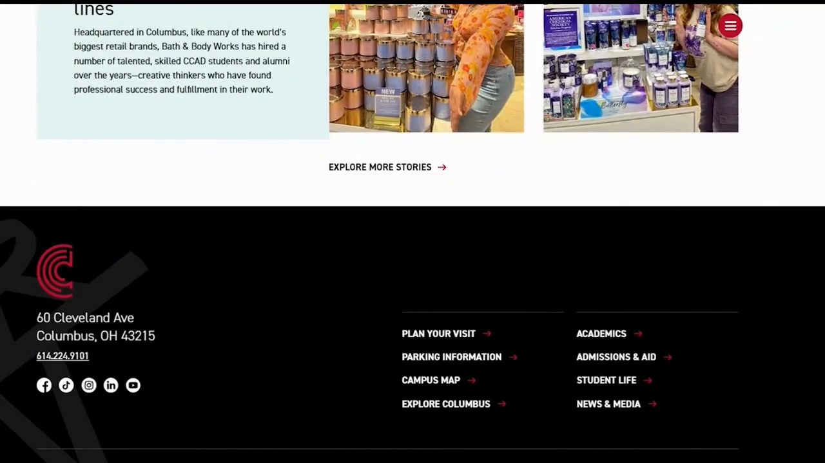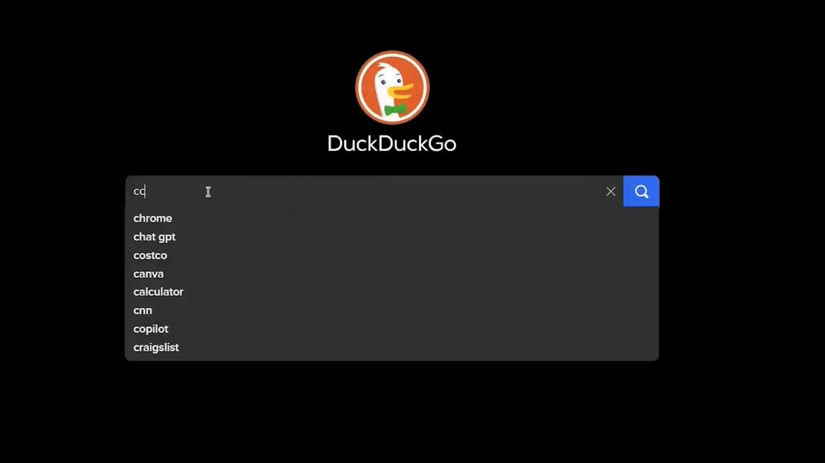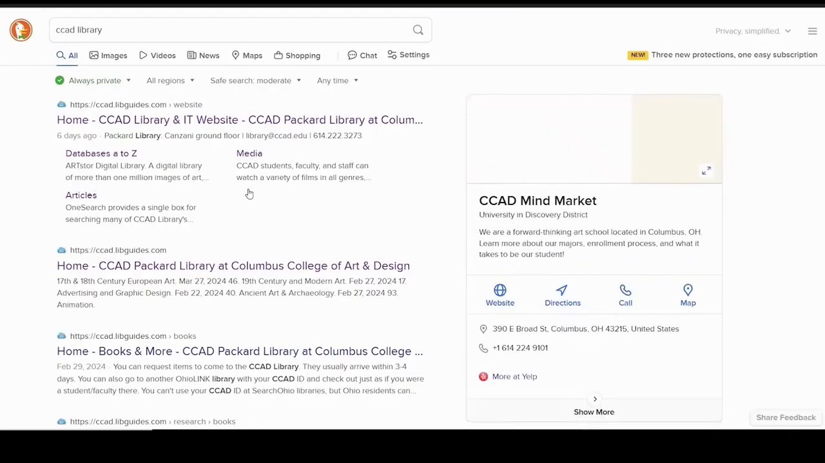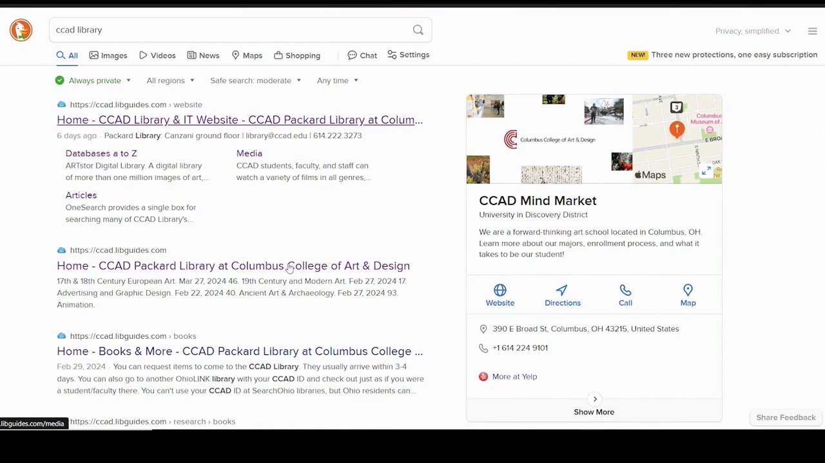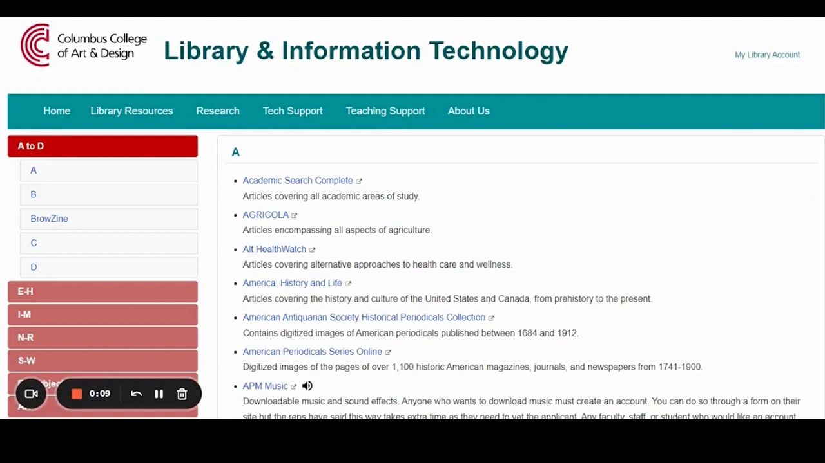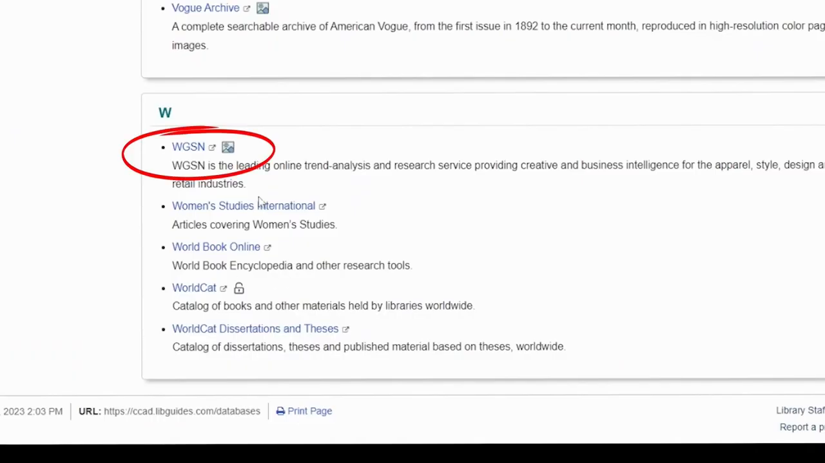on Packard Library. You can also type CCAD Library in your favorite search engine. Bookmark the site for easy access. From there, go to Research, Databases A to Z, click on S through W, and scroll to WGSN.